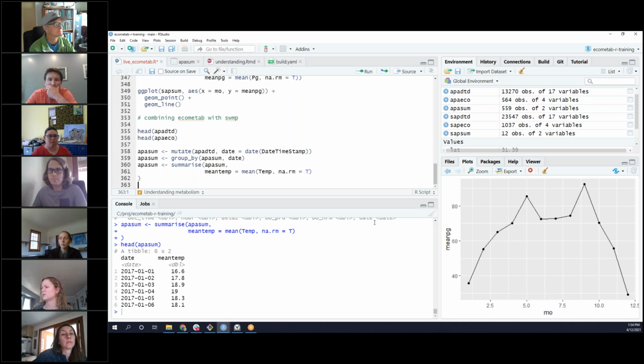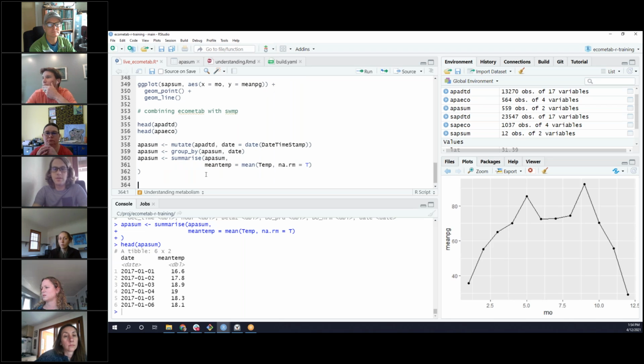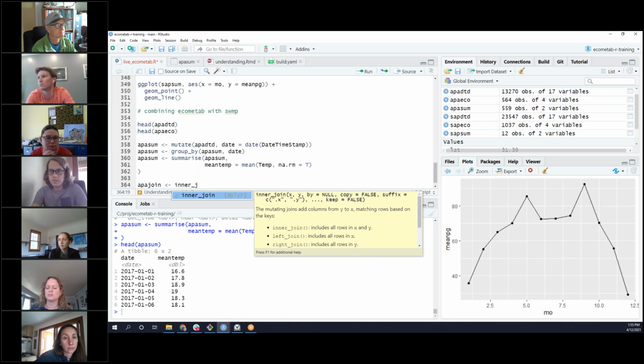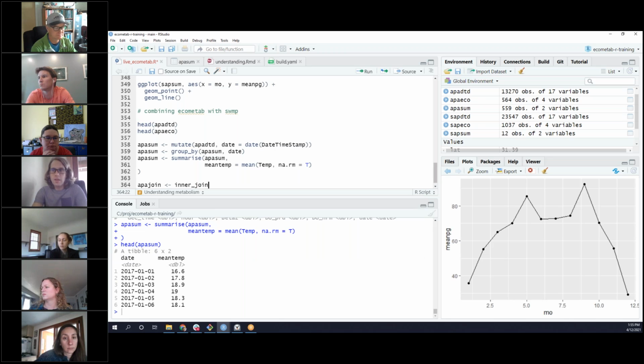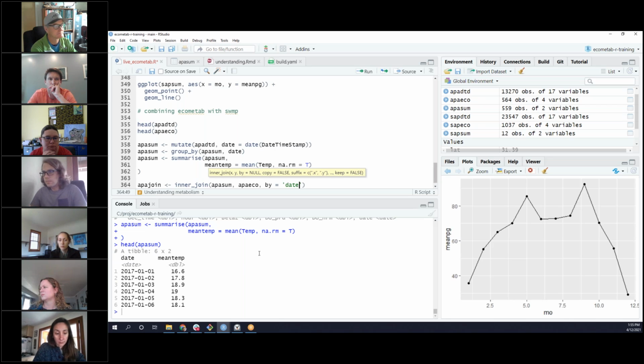So in this case, an inner join will make sense. So I'll set up APA join, and I'll use the inner join function, which is from dplyr. And the first two arguments are going to be the two data sets you're joining. So APA sum and APA eco, and then the joining column, we'll call that date.